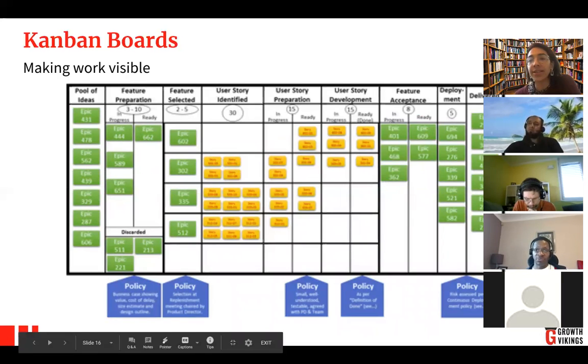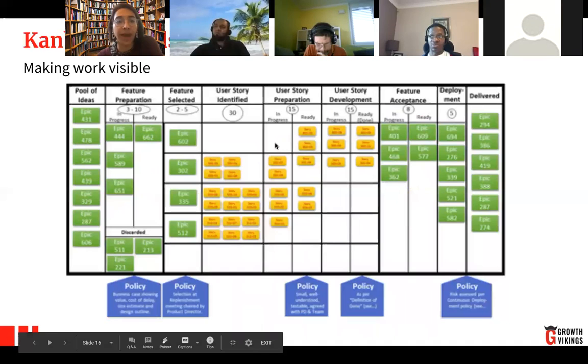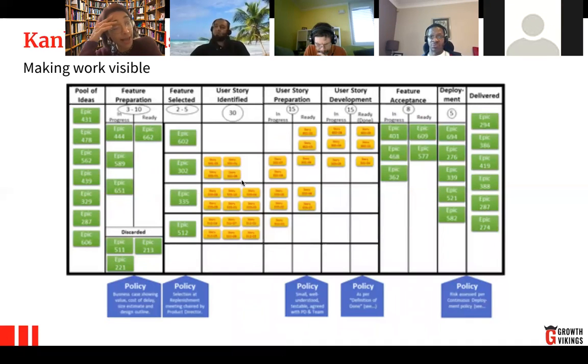Okay, so here's an example of another Kanban board, following some of the approaches that we also have in our Scrum, right? Like, do not forget the themes and the epics. So this is why I like this one.